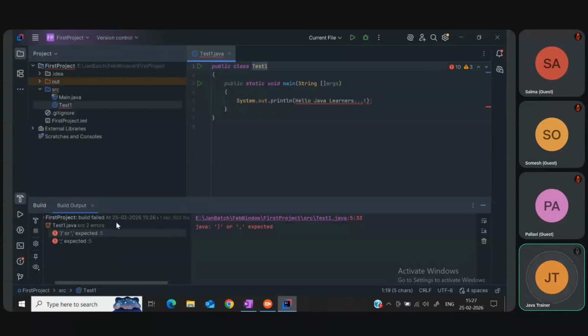Next, see what it is showing. Some kind of problem it is showing. See, 10 problems are there, 10 errors. This closing bracket or some kind of comma expected. Can you understand this error? Anybody? If you are aware of Java, then you will understand. If you are a beginner, will you understand what is the mistake here?